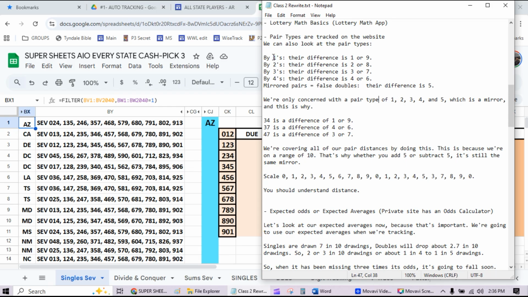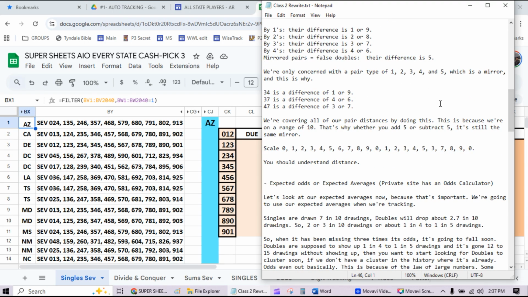We call the by ones a straight pair. The by twos, that's a by twos. And a by threes is a flip pair. And the by fours, we call them by fours. Some people will call them carryovers. I used to call them carryovers, but people got confused as to carryover digits, digits carrying over from the last drawing, which happens 50% of the time or more.